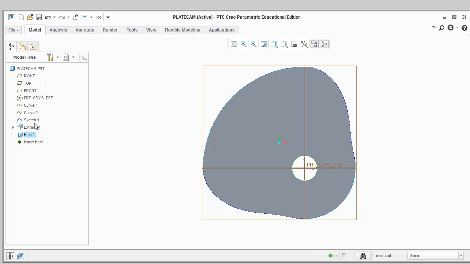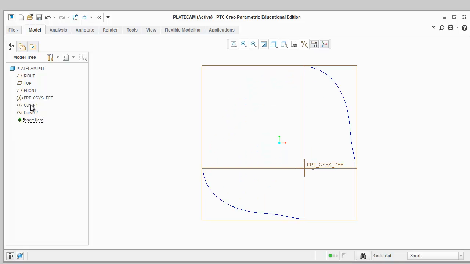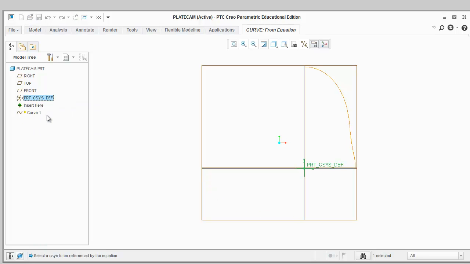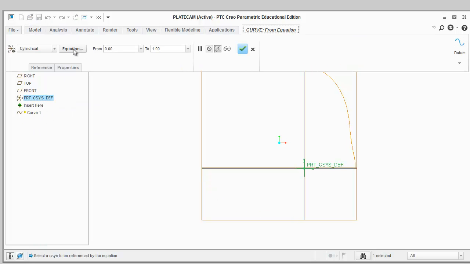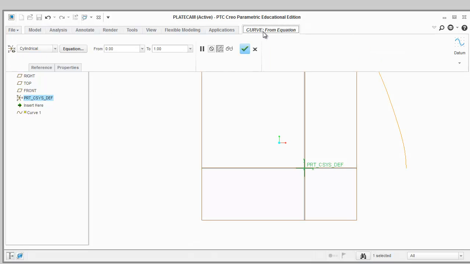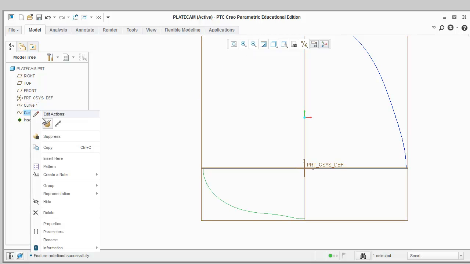So let's go ahead and highlight these in our model tree. Right click and then hit your suppress. And notice how they're going to be gone from our model tree once we confirm. So now that we have this, what we want to do is edit the definition by changing our equation. So you go back to your equation and edit your equation, and we're going to change this 1 to a 2. Once we're done, click OK to exit the feature, and we're going to do the same thing to curve 2.